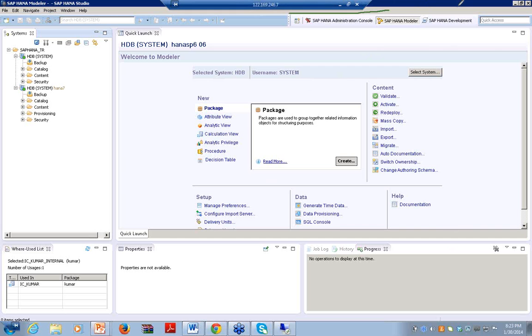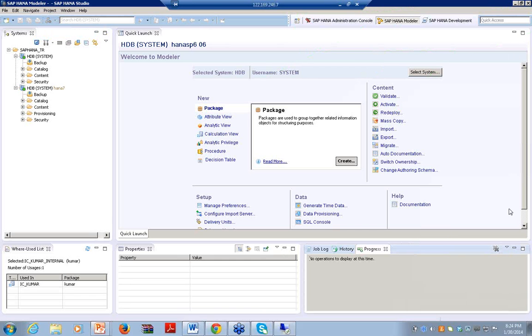on the upper corner, you can see the perspectives that were recently launched. Just now, I opened SAP HANA Studio in 3 perspectives: one is admin perspective, second is modeler perspective, third is development perspective. In order to switch from one perspective to another, you can switch from here.